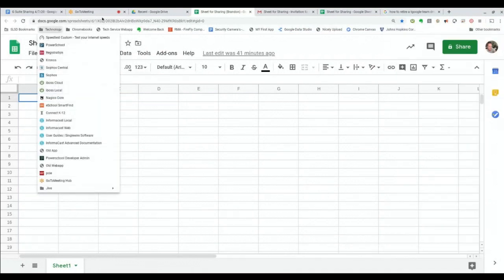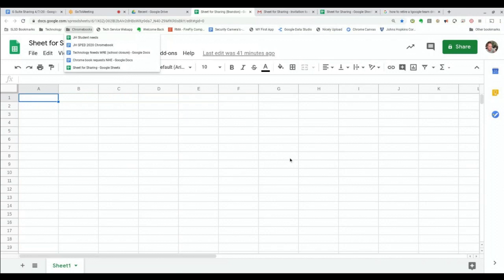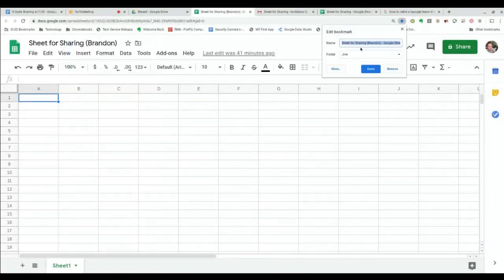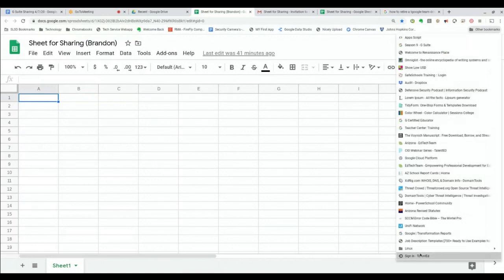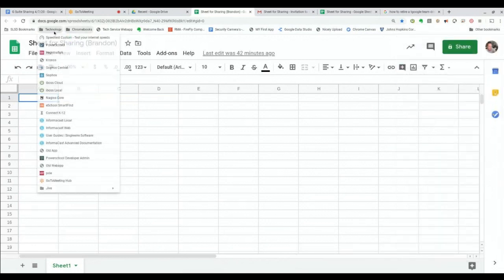because I probably have 100 different bookmarks here. But I put that one in this folder that's called Chromebooks. And so, whoops, I can actually move it to Jive. Where is that folder, where is Jive? It's a folder within a folder.